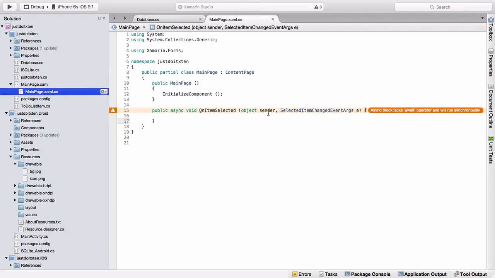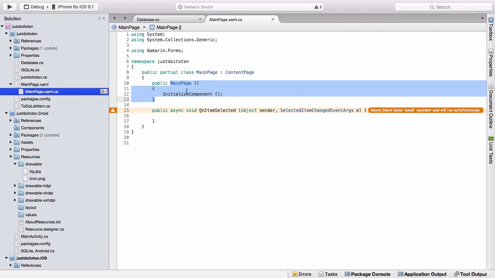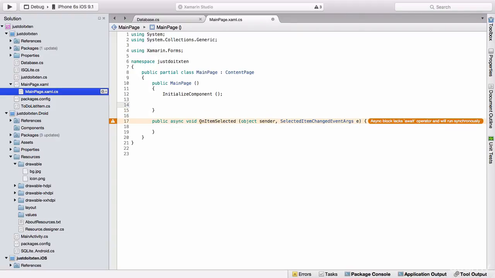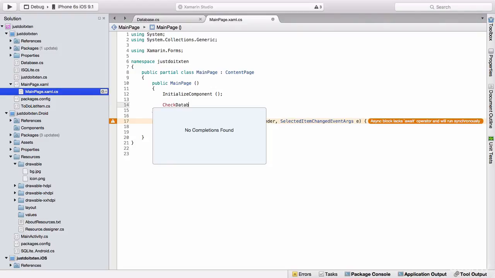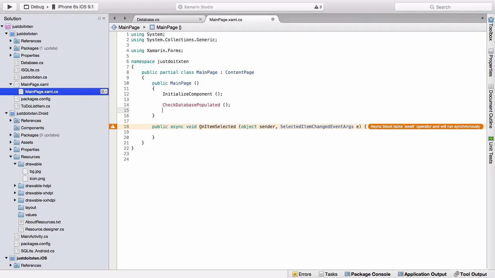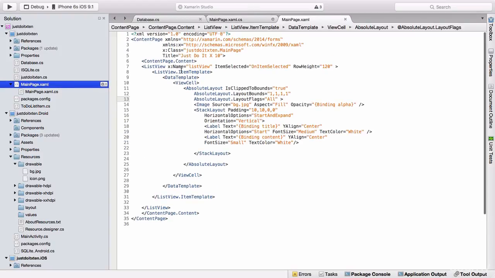page.xaml.cs, and then inside here, under the constructor, after initialize component, first we have to check there's actually something in our database. Otherwise we'll get a horrible error if there isn't. So let's just say check database populated, like that. And then if we've checked that it's populated, then we can actually assign some things to our list view. So type list view, and now this variable name is being pulled from main page.xaml here.